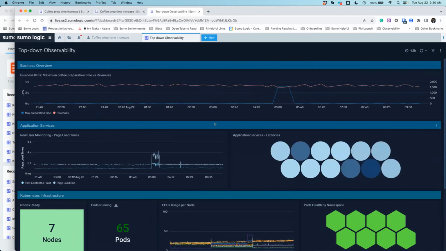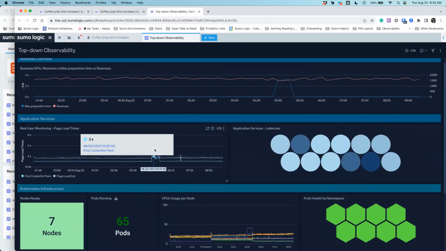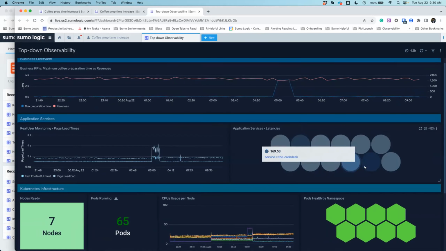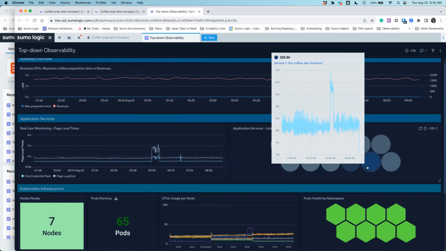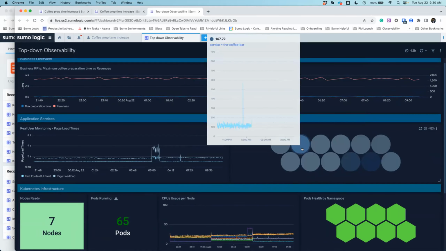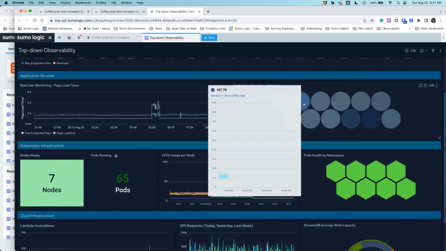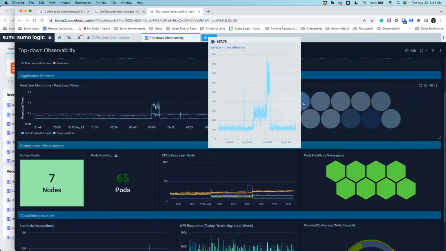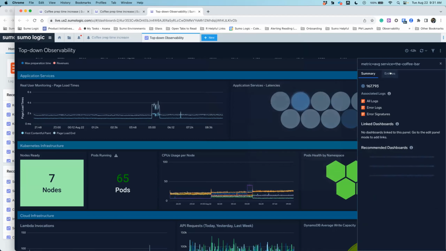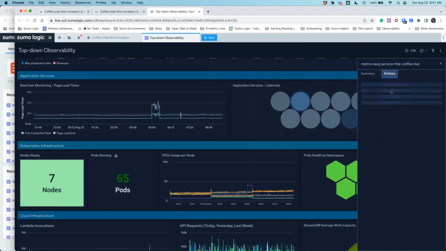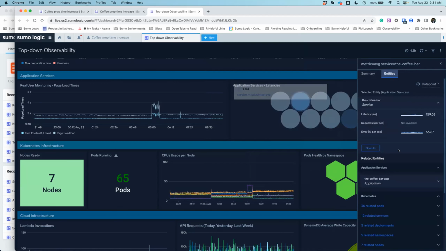That dashboard gives me high level information. So top-down observability shows me, yes, the latency was high around the same time as the alert. Page load times were also high, and the latency seems to be on two different services, the front end service and the coffee bar service. Very similar to what we had seen in the anomalies card that told me that the backend service was impacted. So let's quickly look into this backend service.